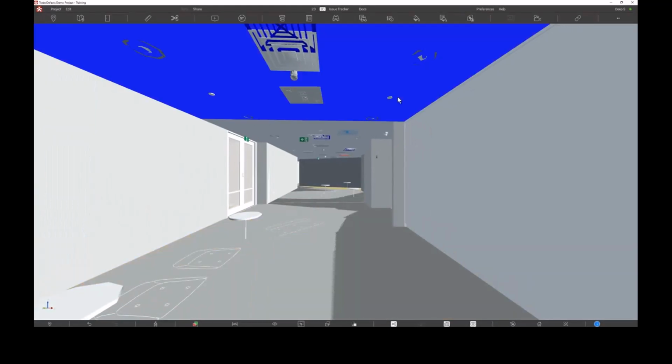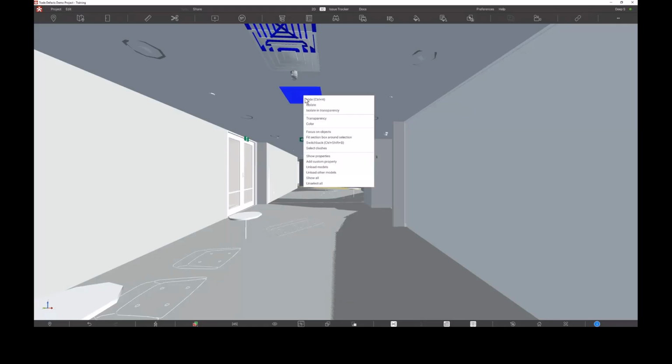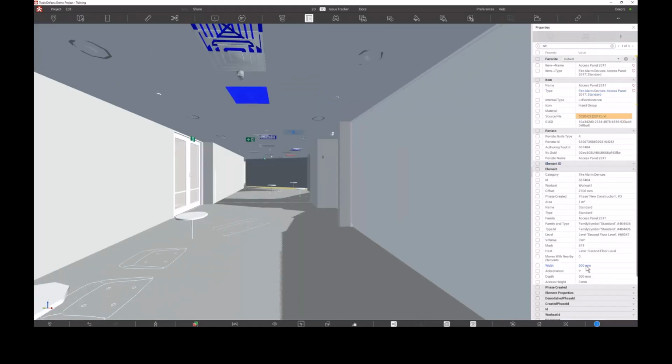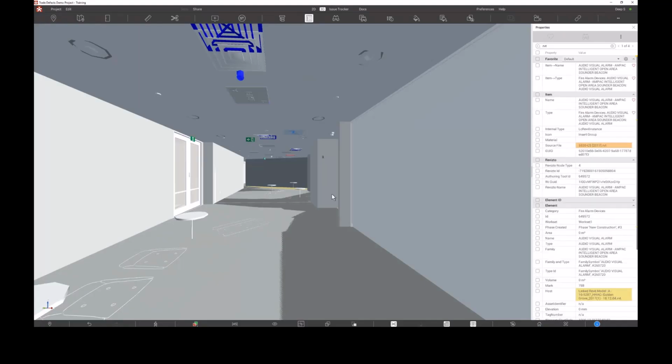We can select an object in here, and if we go to look at the properties, we can see all of the data attached to that object. As we said before, this is BIM, right? So it's not just something we can look at. We can actually see the information related to every piece of equipment in this entire model.